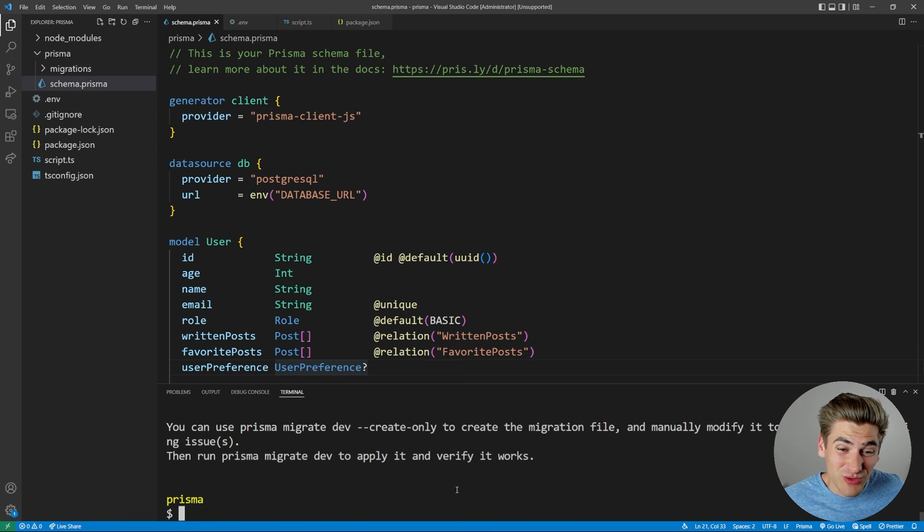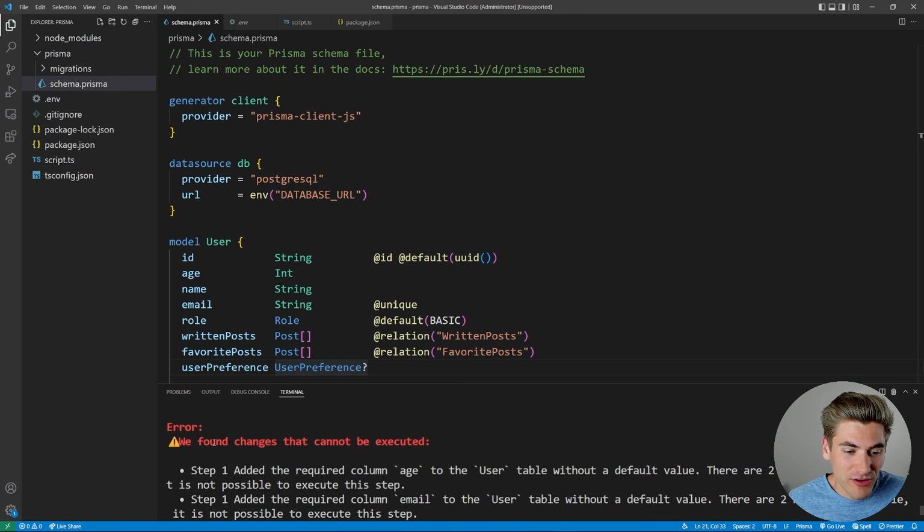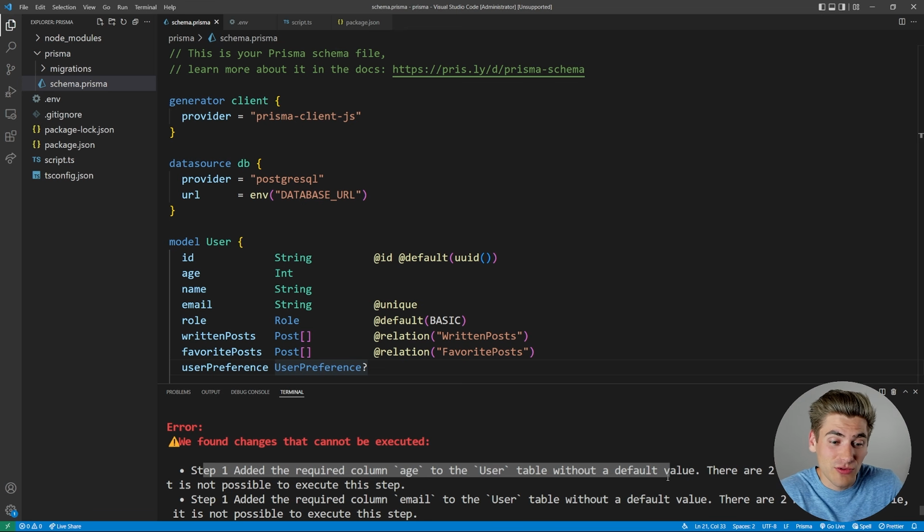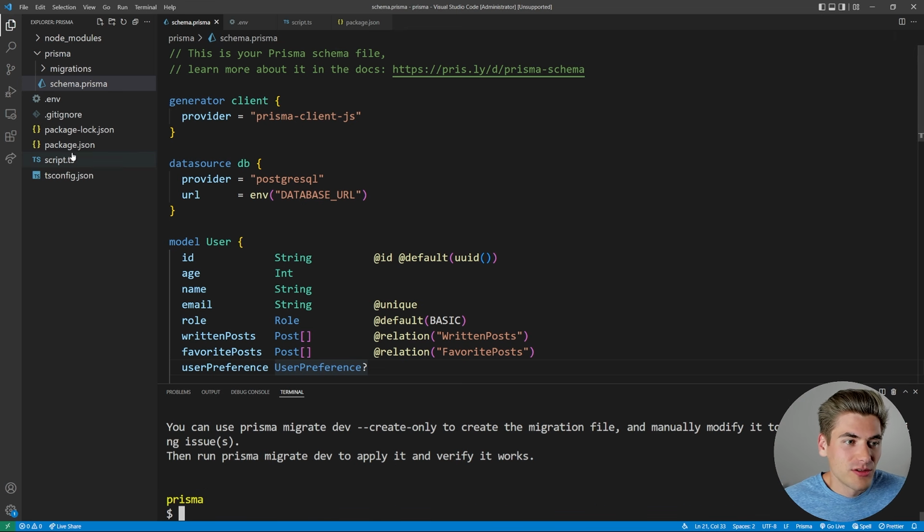But it looks like we actually ran into an error. If I scroll up here, it says we found changes that cannot be executed. It's trying to add the column age, which is required, but there's no default value, and there's two rows in our table that have that value. So this is nice. It's doing validation for us, being like, hey, you're trying to do something, but it's not going to work. So for now, what I'm going to do is go into our script file here.